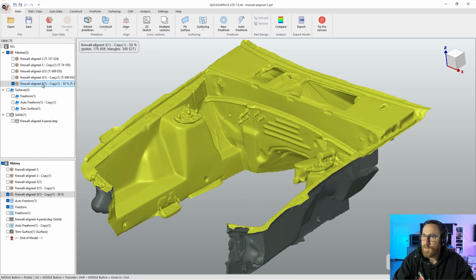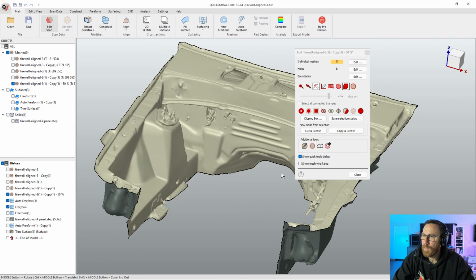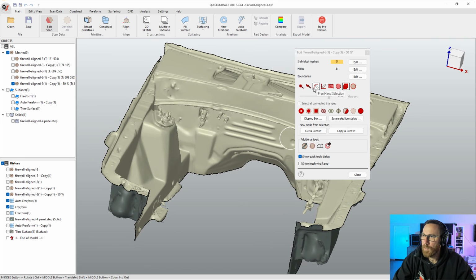The next step in this process is for us to go through and isolate the parts we're interested in, and also get rid of any details that may be a hindrance to what we're doing. So we're going to edit the scan, and I want to start getting rid of stuff. I'm going to turn on select through. I'm going to come over here and use this freehand selection, which basically allows me to just draw. I'm going to get rid of where the AC lines come through the firewall and go all the way up to the cowl, and then just delete.